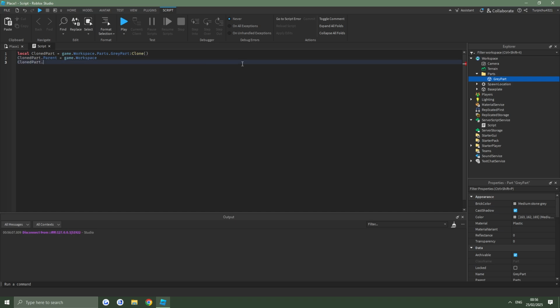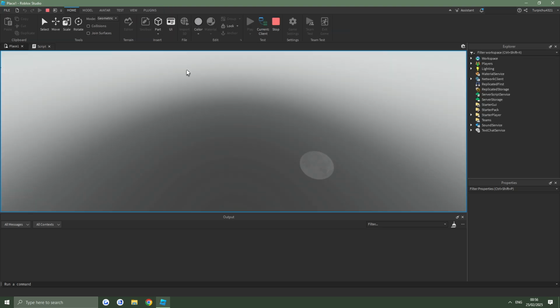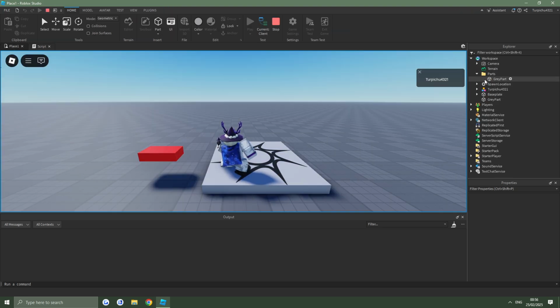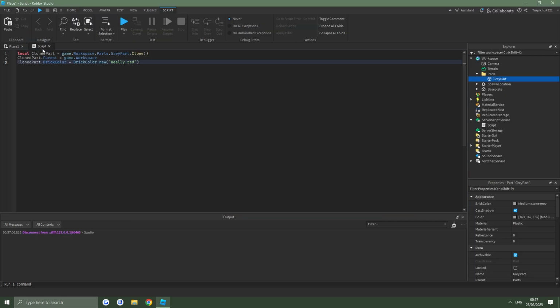And then I'm just going to set the BrickColor to be BrickColor.new, and then I'm just going to type down red. And now if I press play, we've got two parts now, but you can see that they're in the same positions, because when we clone it, it's just going to copy literally all its properties, so it's not going to really change.